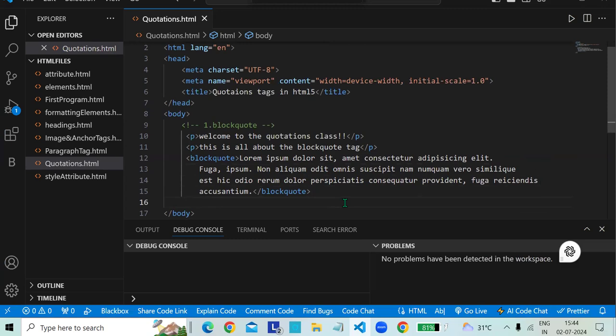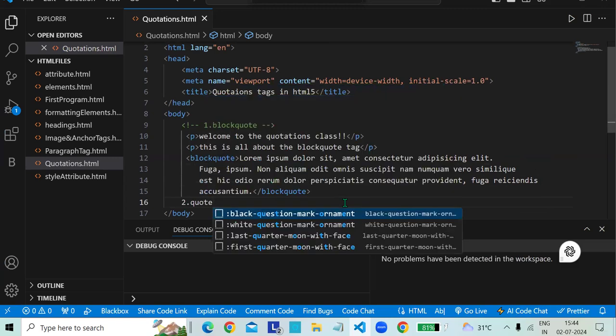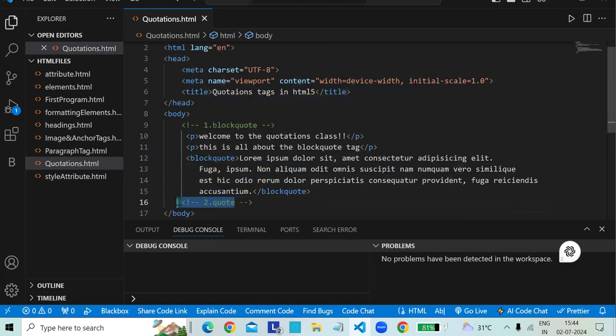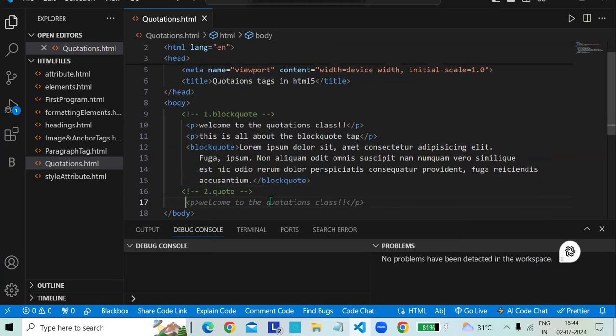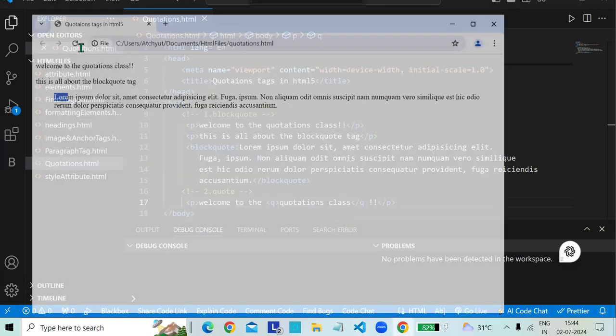And the next one is quote. For example, I will write a p tag. Now I will write a q tag here. I will just cut this and place it inside the q tag. Then you'll get some quotes.